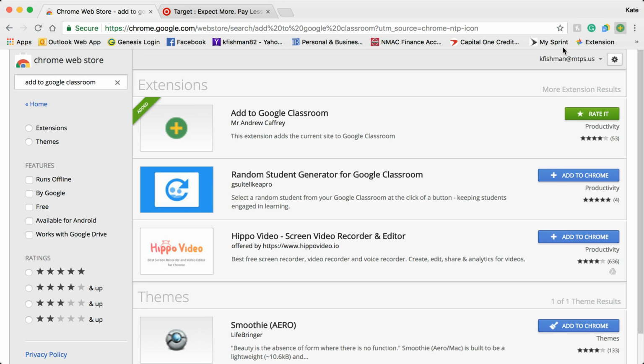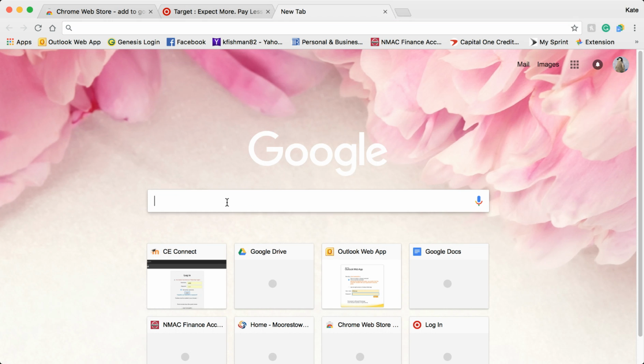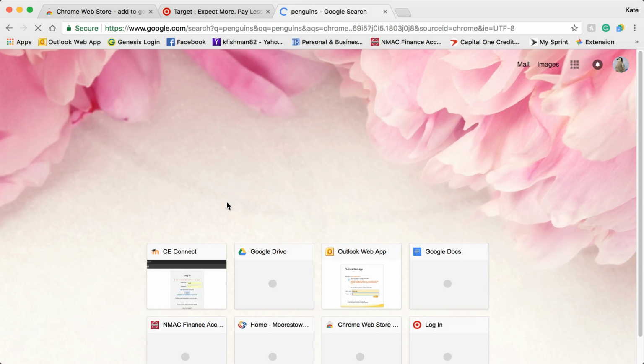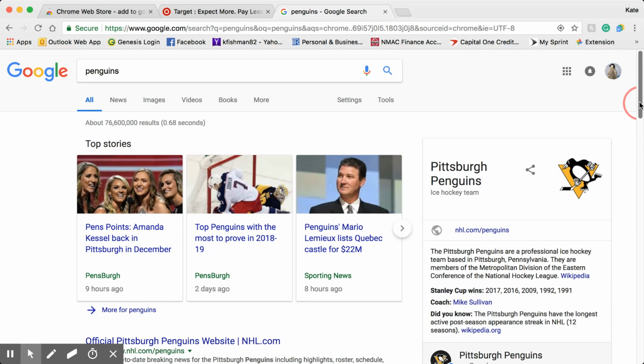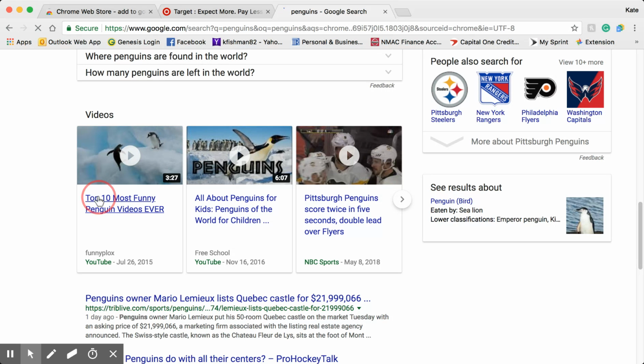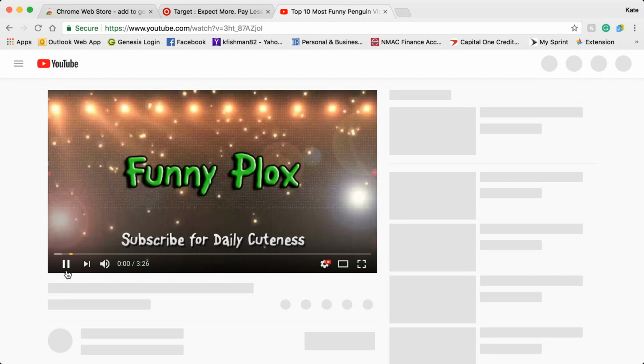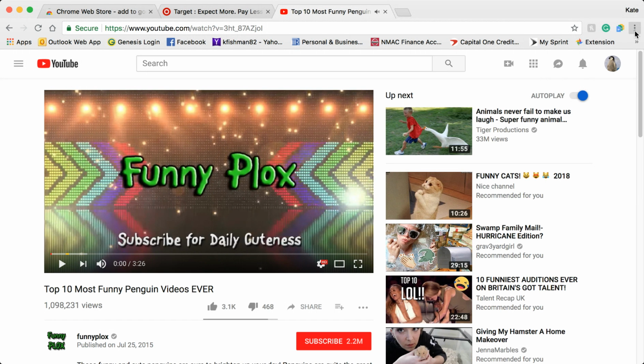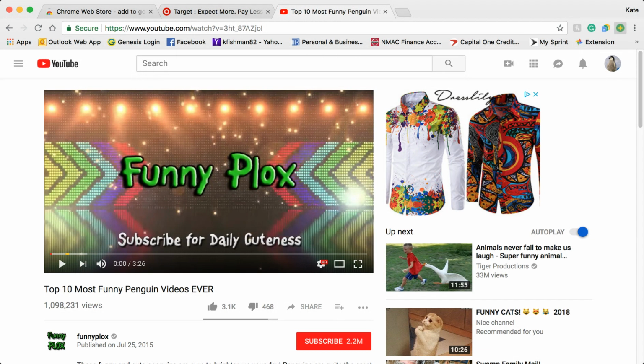This is great because no matter what I'm doing, if I'm reading an article, if I see a graph, an image, a graphic, even a GIF, that I want to use, I can just add it right to the classroom. So let's say I'm Googling penguins because they are my favorite. Not the Pittsburgh Penguins. This looks cool, 10 most funny penguin videos ever. I like funny penguins. I can just hit this button, Add to Google Classroom, and it pops right up.